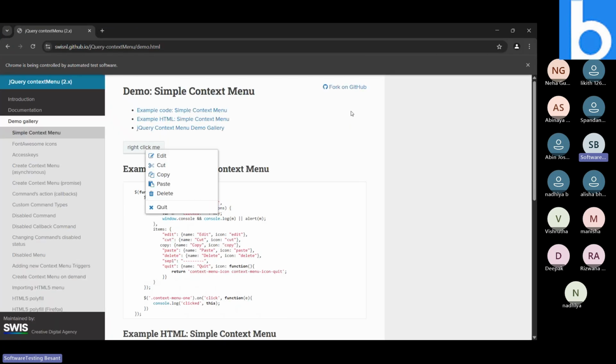Because the context click method itself is doing the right click. But on top of that, after doing the right click, I'm again clicking the normal mouse click. So that is why it is moving. I mean, it is hiding that option.